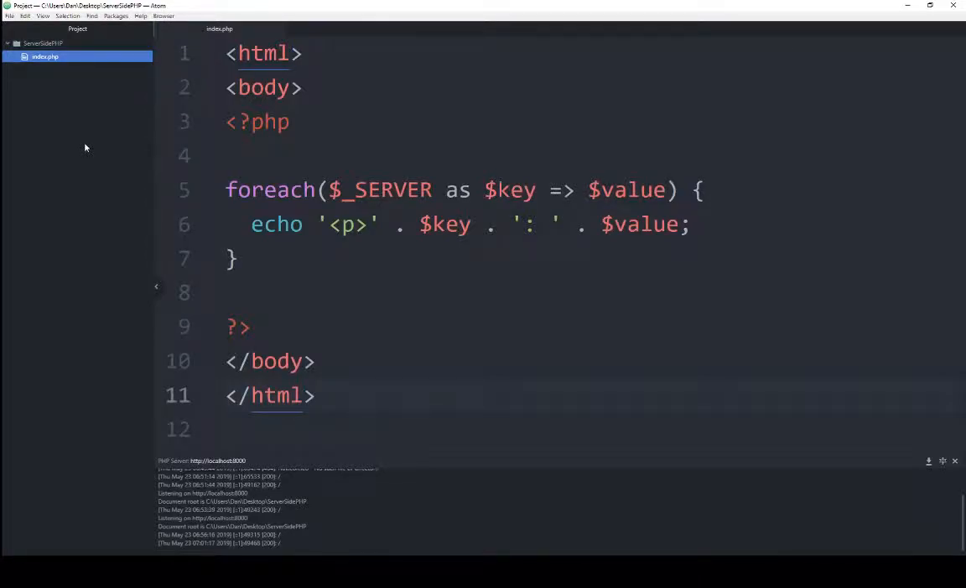Welcome to a tutorial video on server-side PHP. In this video, I'm going to talk about the server global variable.